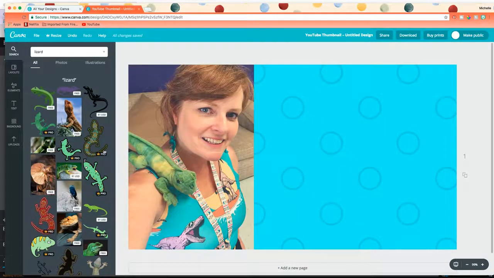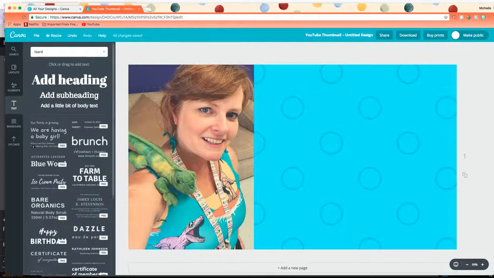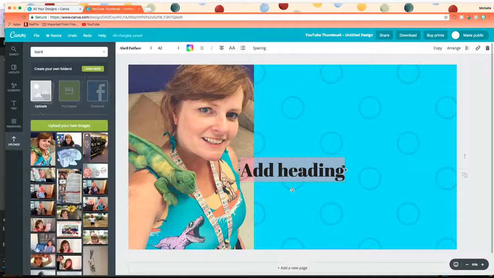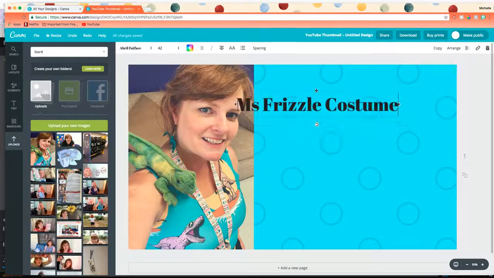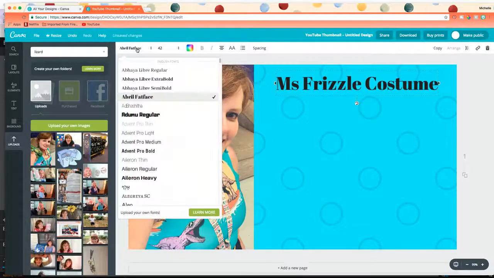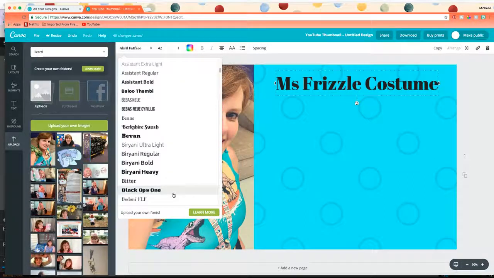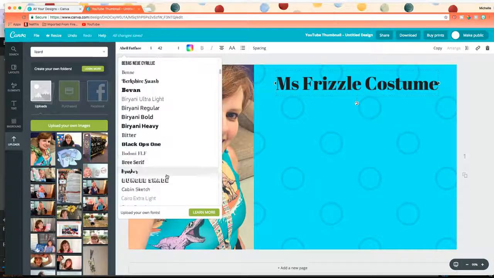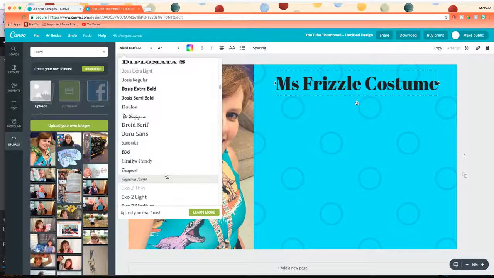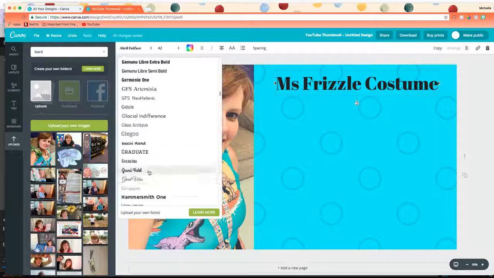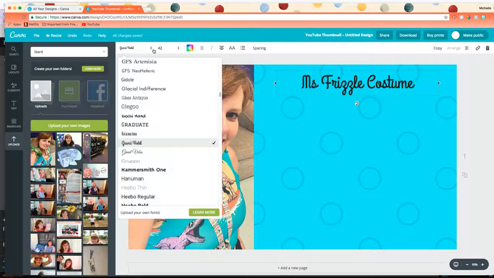I don't think I really want to go with the lizard thing right now, but I do want to get some text. They have suggestions of different fonts matched together for you already that you can use, or you can just go up to add a heading. Once you're at a heading, of course, you can change that to whatever you want it to say. So this is my Miss Frizzle costume from, and you can move that to wherever you want it to be. Of course, you can change the font. There are tons of fonts to choose from. And then you can even upload your own font if you don't find one that you like. But there are so many to choose from. It's really, really cool. And of course, you can change the size as well.